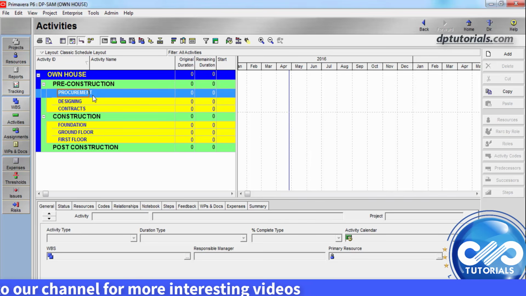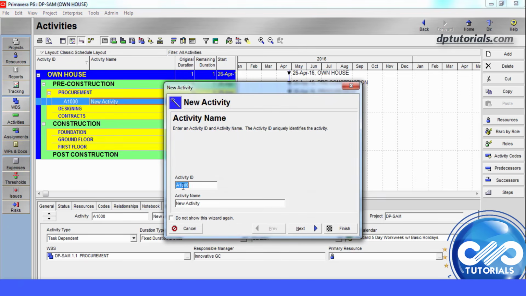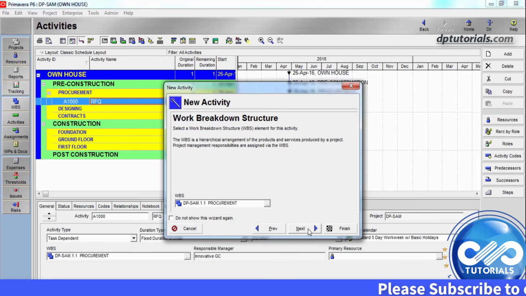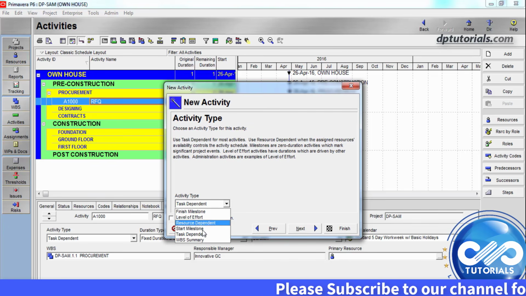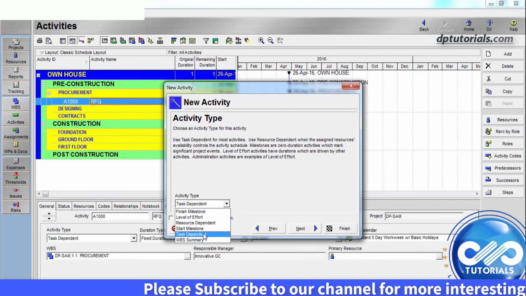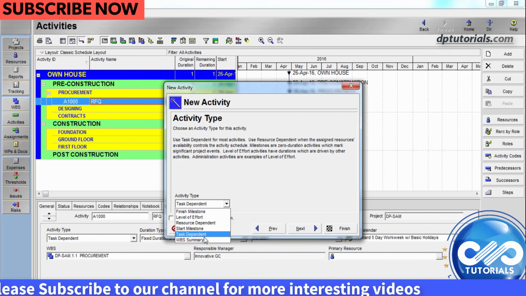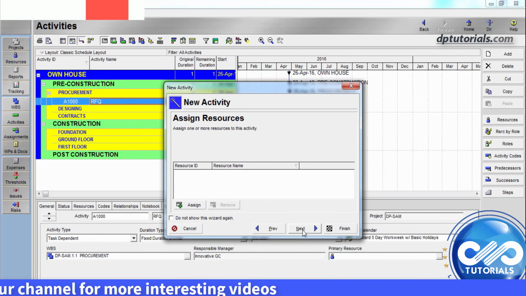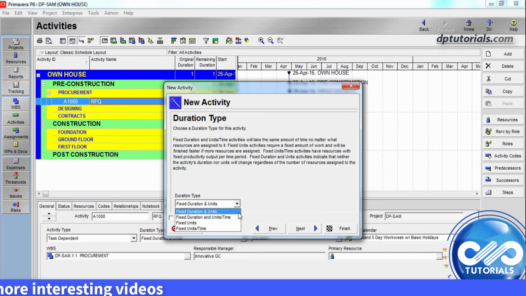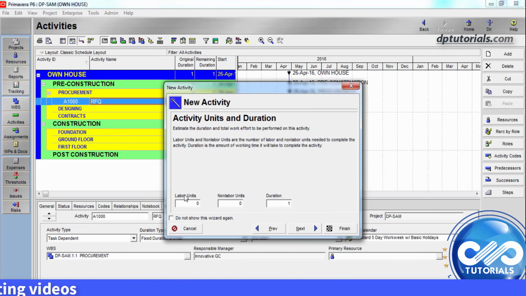Let's start adding activities. In the Activities window, click on the Add button to add activities. Give the ID name and activity name, say RFQ, and click Next. Select activity type from the drop-down of 6 types based on your need and click Next. Mention the activity units, durations here and click Next.